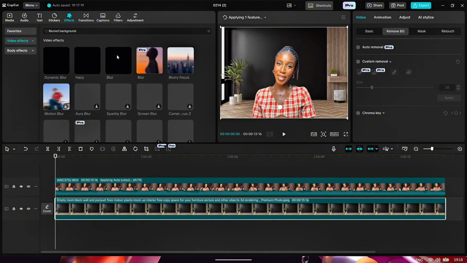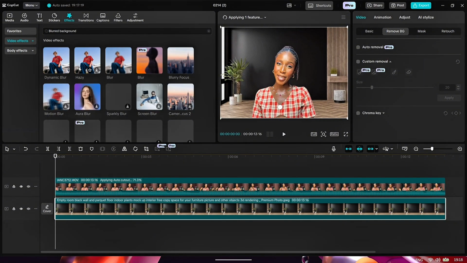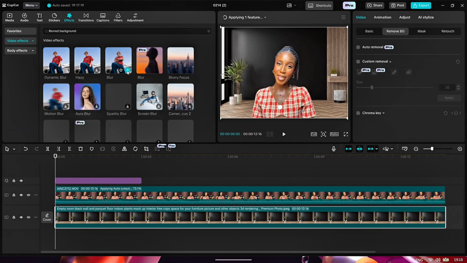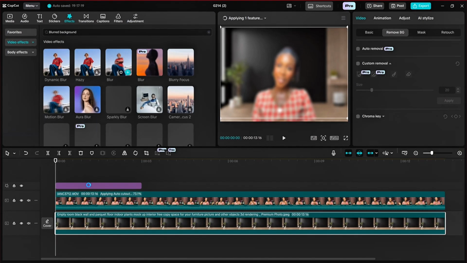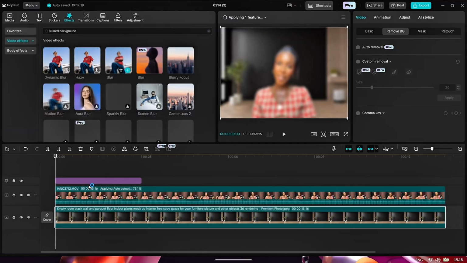It's the third option you are going to choose, because the other ones make it very blur and you can't be able to reduce the intensity or increase the intensity. The third one is free, so it's not a pro version.